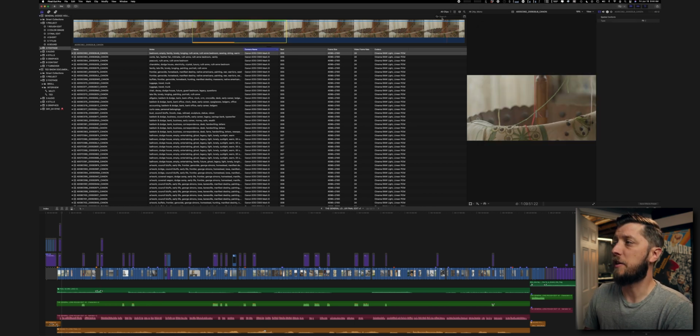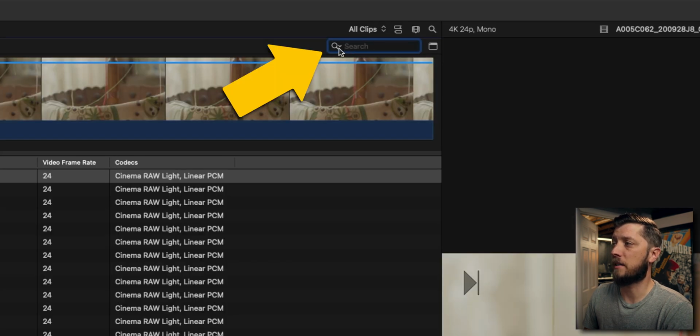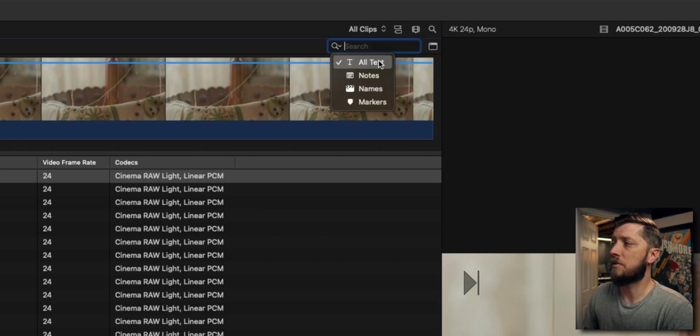So another exciting feature they've added is to the search menu here. You can see this little down arrow next to the magnifying glass that wasn't there before. And now you can search all of your footage in the browser by all the text. You can specifically search through the notes column. You can search just the names column, or you can search for markers.